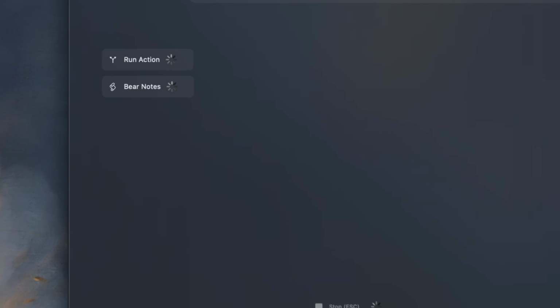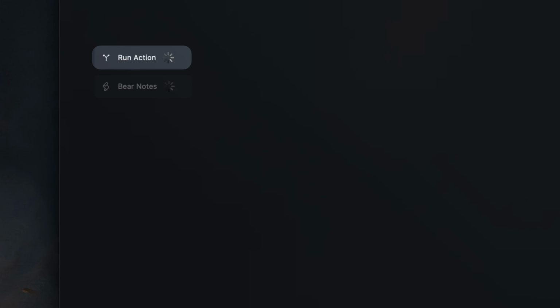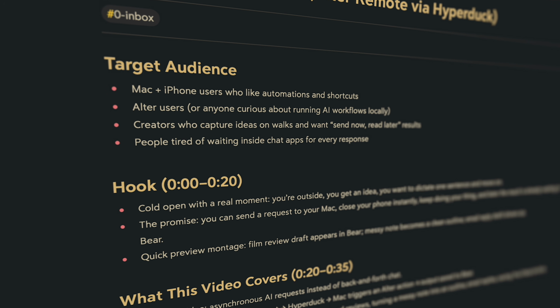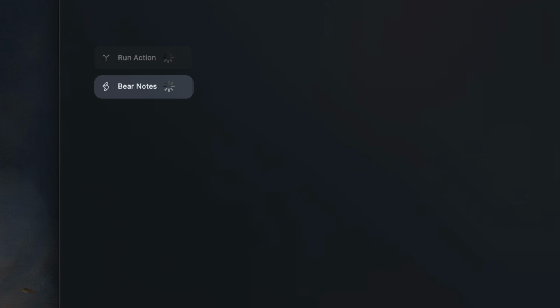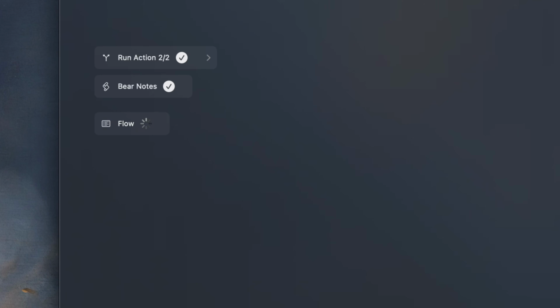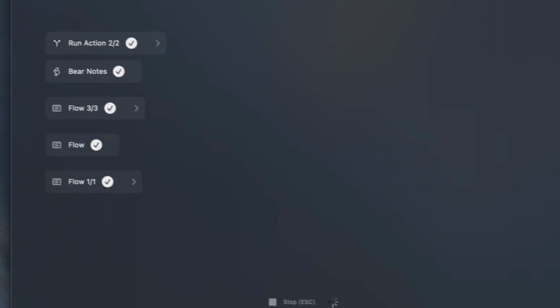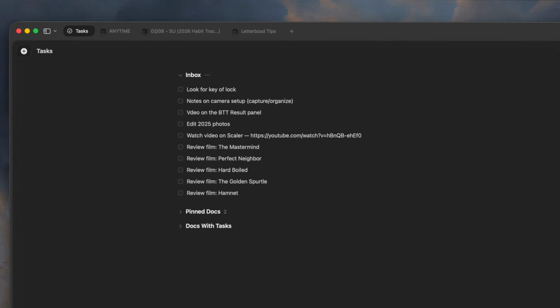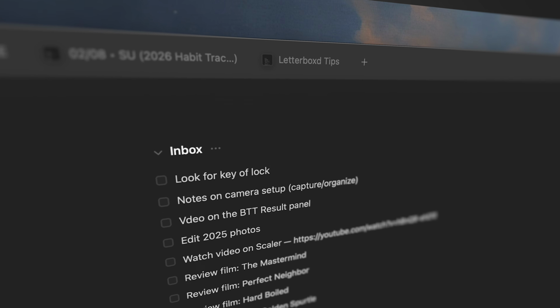My request comes in and gets routed to an Alter action. That action reads the note, follows my requirements for how I want my outlines created, then saves the output as a new Bear note. I can also see the other task running here. Throughout the day, I dump links, ideas, and pending to-dos into my inbox note in Bear. AI can organize this and turn the actionable stuff into tasks in Craft that I can later review and manage on my desktop or phone.